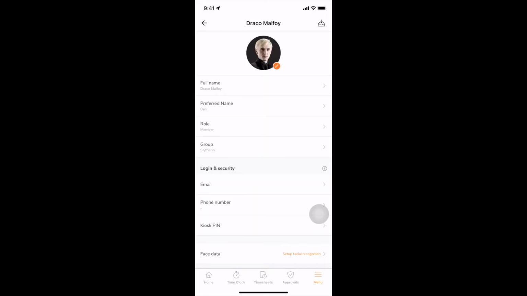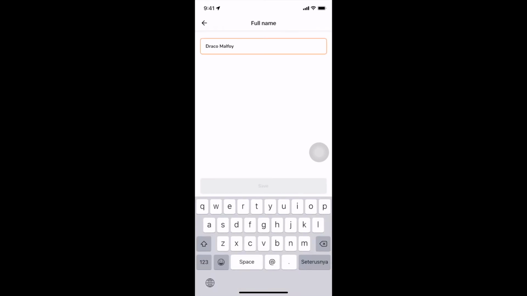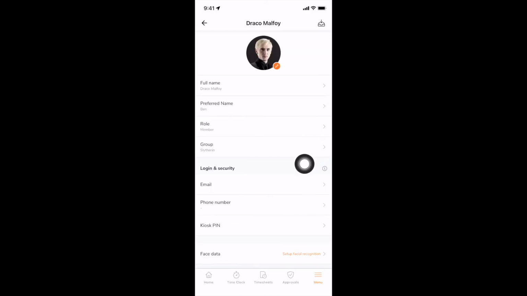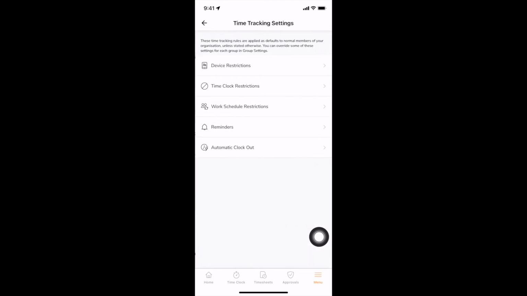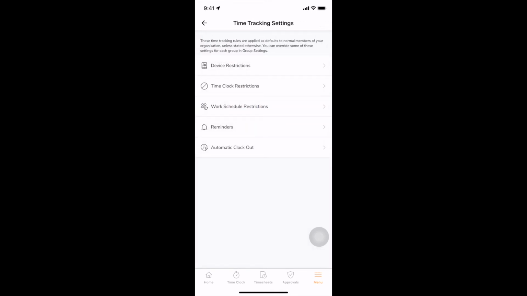Clicking on a member's name will show you their profile where you can edit their details, change a member's role, and set up their face data. On the Time Tracking tab, you can set restrictions based on your company's policies. Device restrictions can be enabled or disabled to restrict the platforms that employees are allowed to track time from.